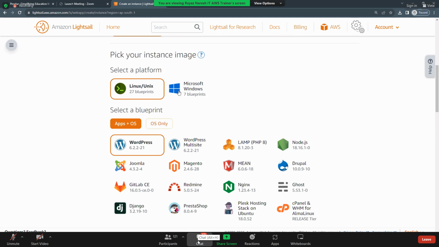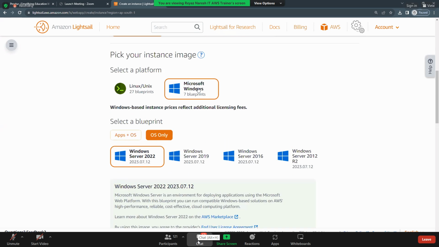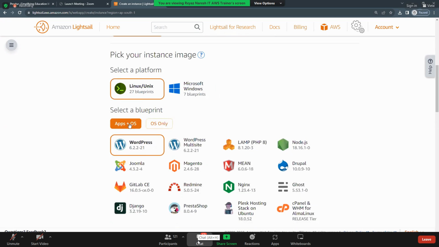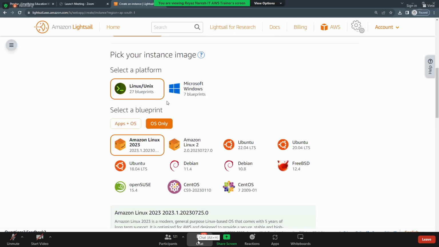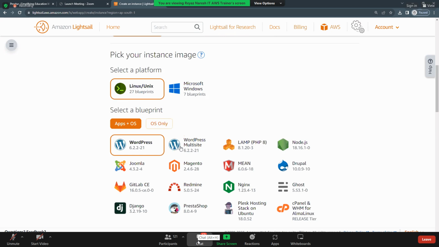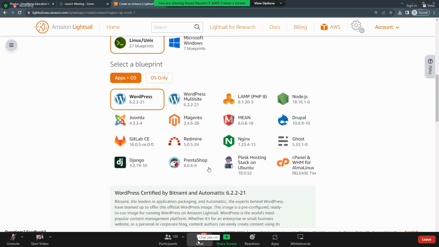So select platform. Here we have Linux and then Windows. Which one do we select? You can select any of them. So guys, if you select Linux, here you have application plus OS and then OS only. Application plus OS means these are all applications used in the industry very frequently, commonly used applications. Do we need to install all these things? No need, because they're already installed. You just need to select it and then boom, click it and the application is ready.